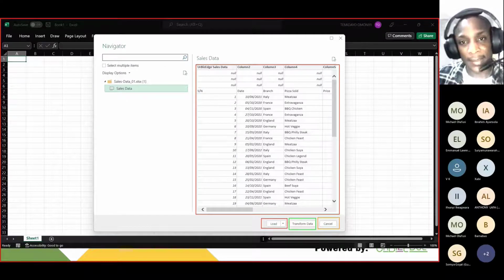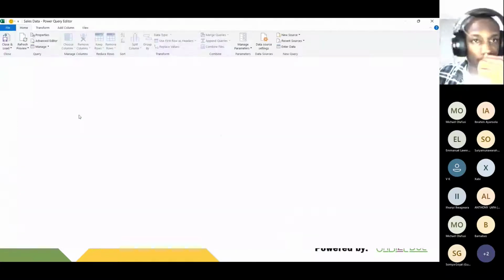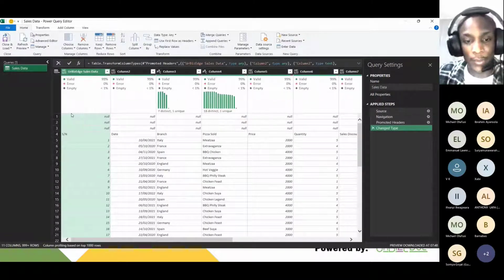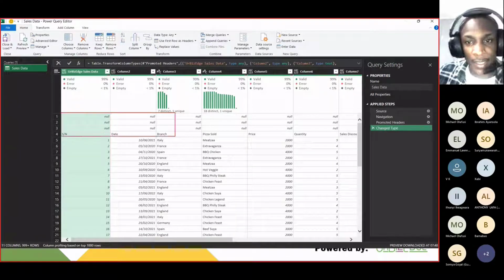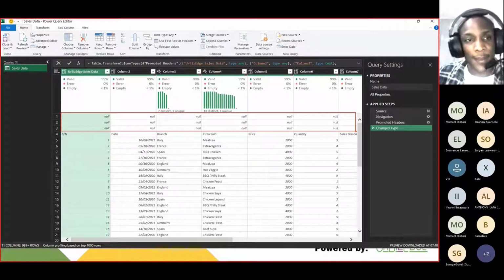But now I want to clean the data. So I'll click on option 2, which is transform data. Now it's going to open the Power Query Editor for me. This is more like your studio in Excel. This is where I do my cleaning, my data transformation and everything. If you notice, the first 3 rows here are blank, so what I need to do now is remove them.